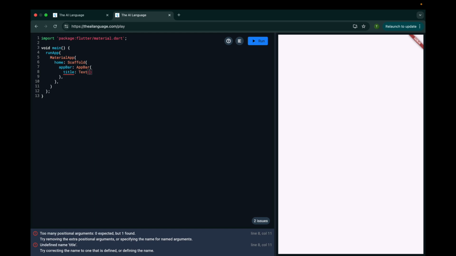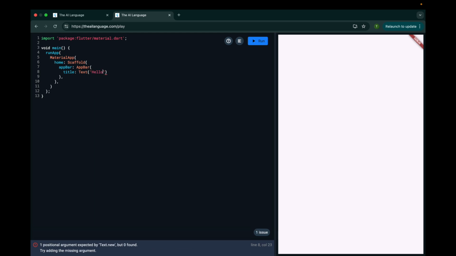Next, we'll specify a title property for the AppBar. The title property can take any widget, and for now, we'll pass a text widget to it. This text widget will display the same Hello World text, but now as the title of the AppBar. Here's how your code will now look. Now click Run again.